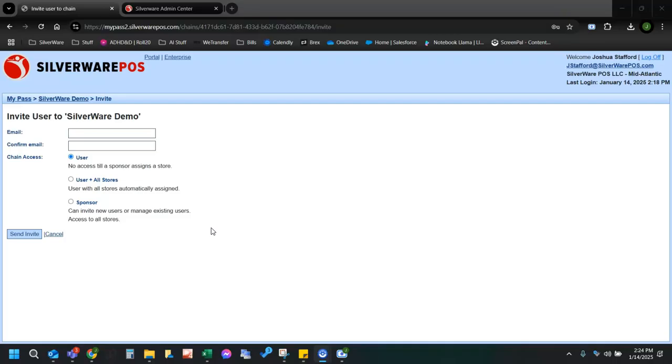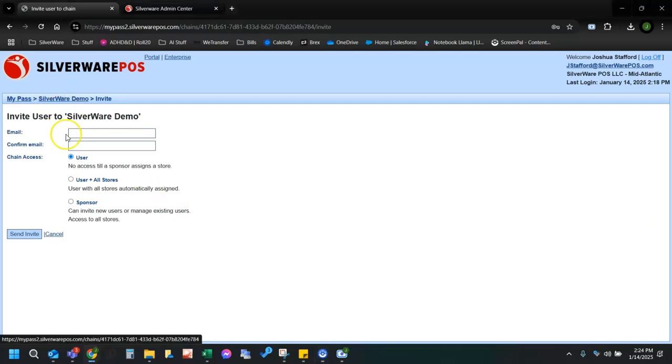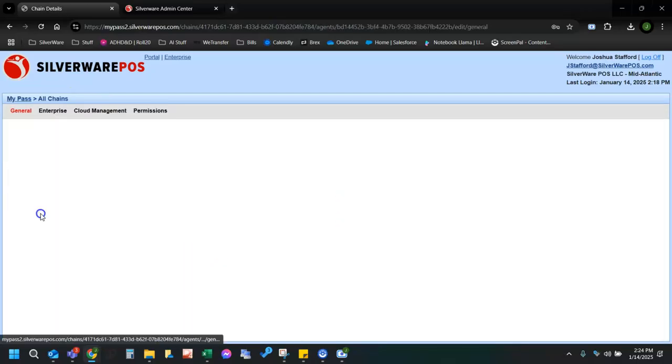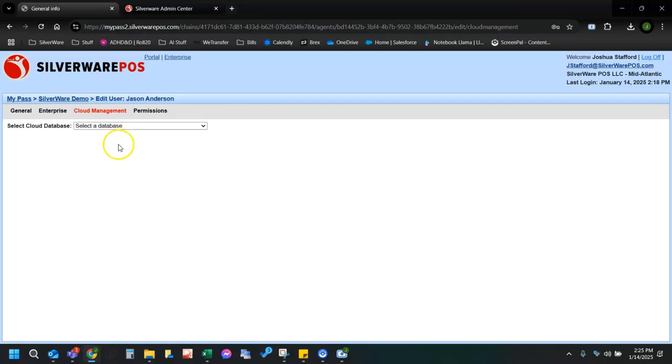They open up that email. There will be a link to take them to an area where they can create their account. They'll have to fill out some information. They'll have to create a username and password, and then you can go from there, and they'll have access to MyPass. At which you would go into here, you would locate their name, go to Cloud Management, and assign them the role.